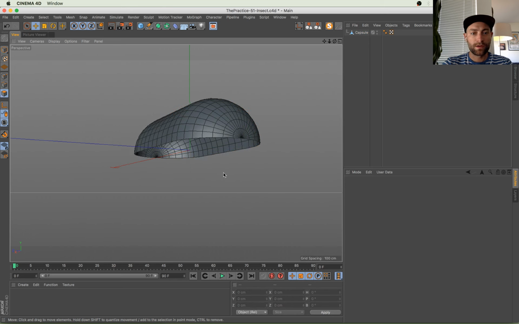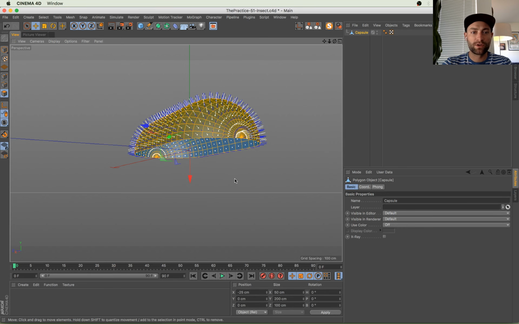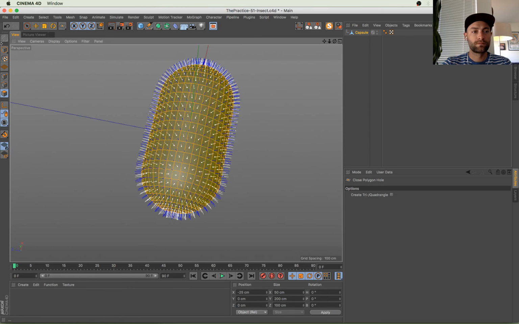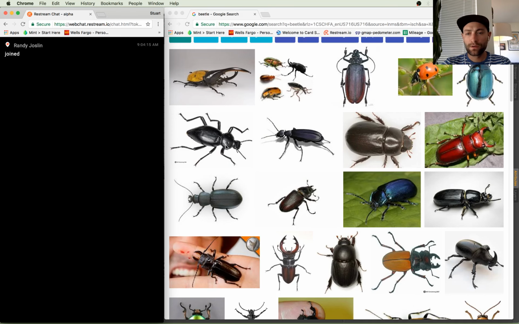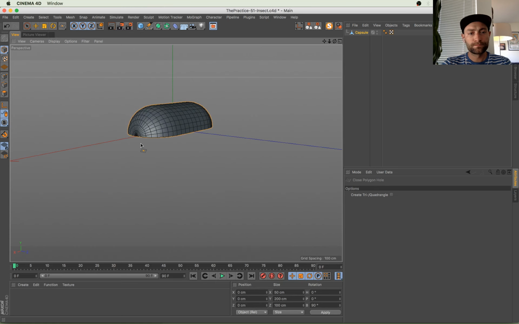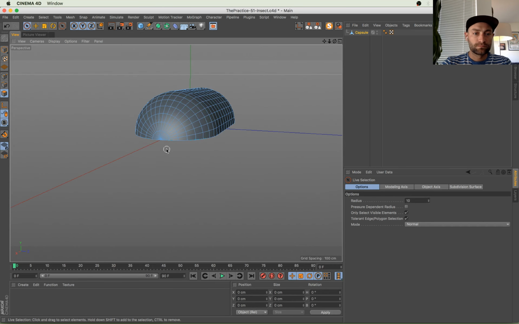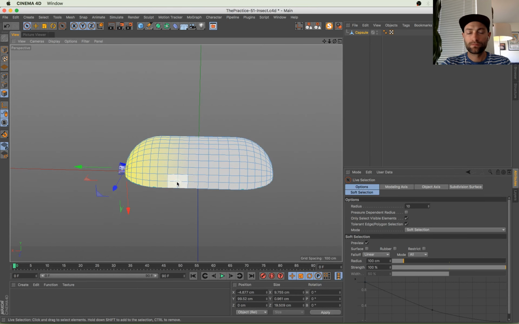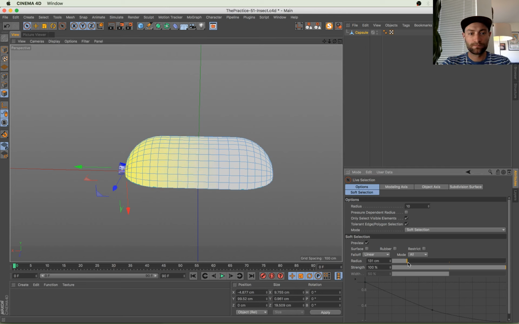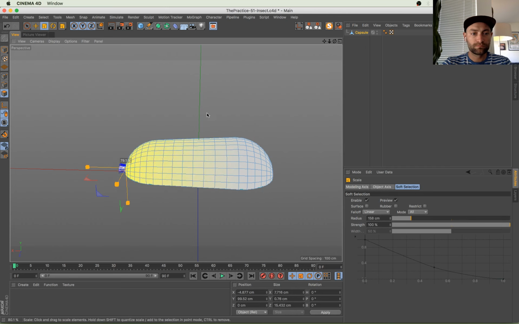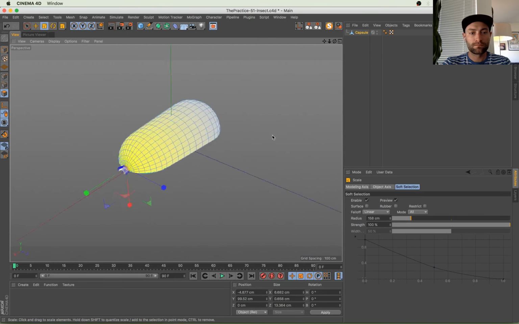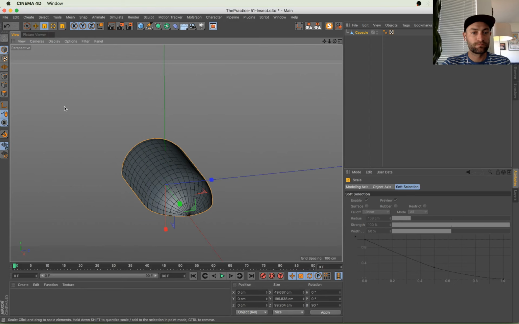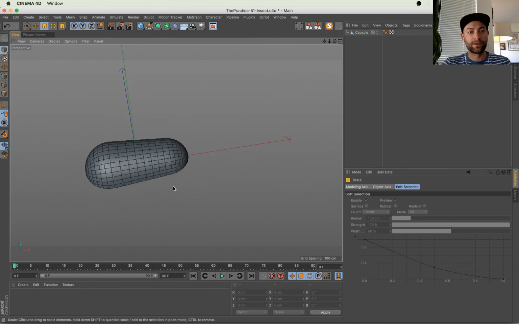So now we're working on, I guess, the carapace. What do you call this? The abdomen, the main body segment of the beetle. Just giving it a little bit of taper on one end.